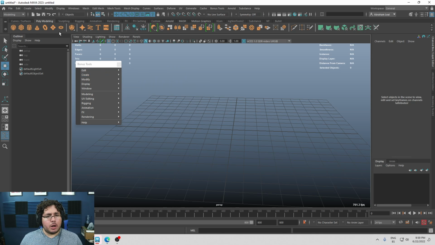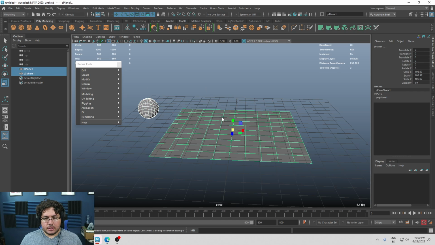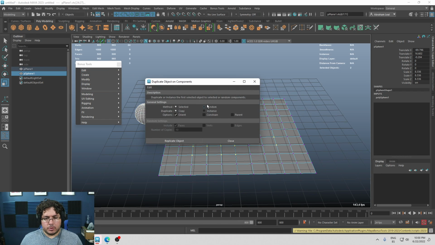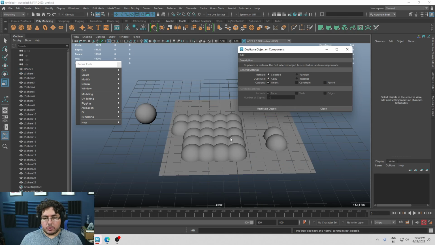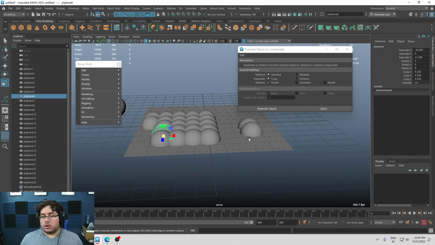There's the Duplicate on Object. This one I haven't tried. Or actually, there's Duplicate on Component, I think. One thing that you can do is select an object, then shift-select a component, and say Edit, Duplicate on Object, and there we go. You can select and go to selected, copy and orient, and just replicate the object. As you can see, I just copied this sphere to all of the points in the element.